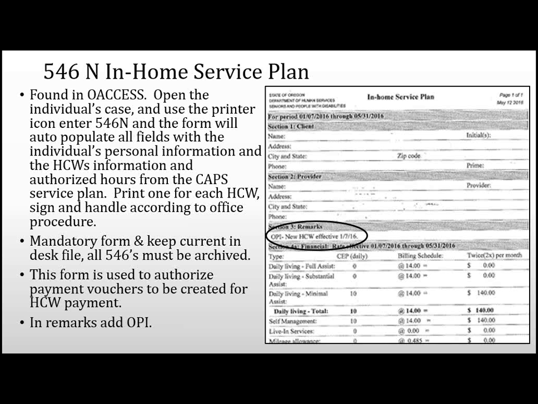So we really need to have the 546N in your current 546Ns in whatever you use as your working OPI consumer file. So think of this as the consistently true service plan for this particular home care worker. These are the hours and that information.